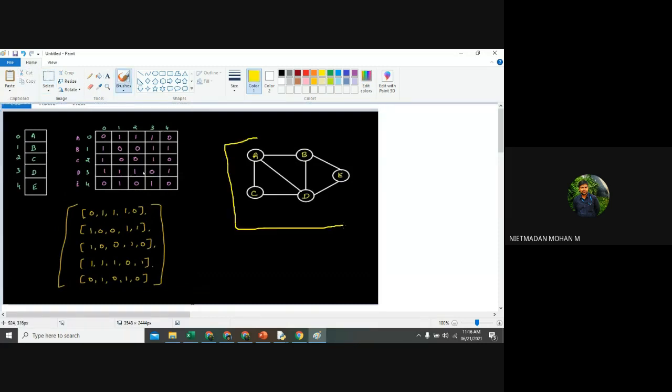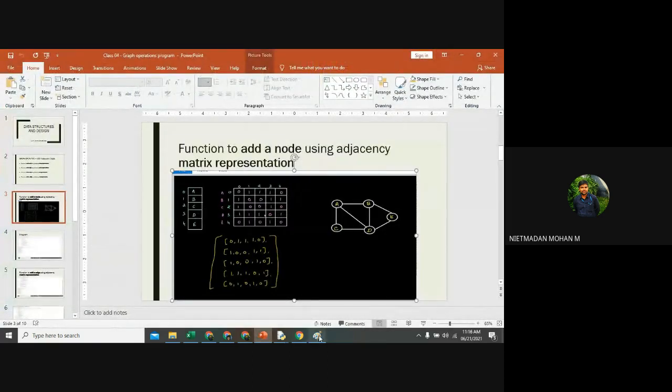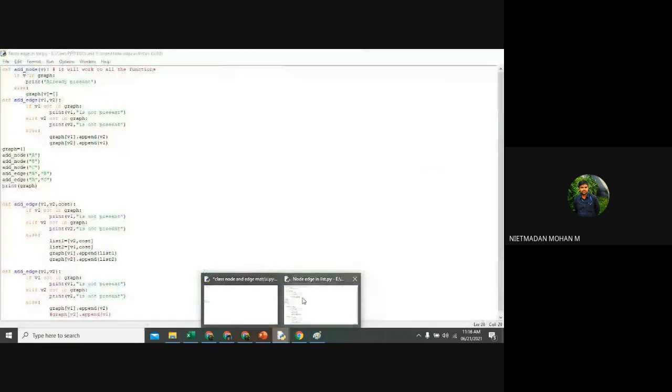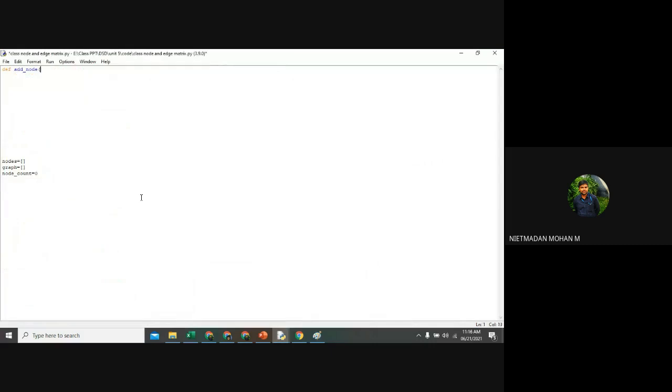After this node has been inserted, I want to add a node called F. So how many arguments do I want to pass here? Only one argument, right? Yes, sir. So I want to pass that one argument, and I am taking that argument name as P, right?